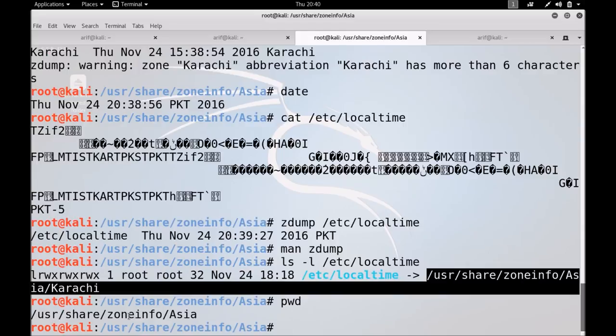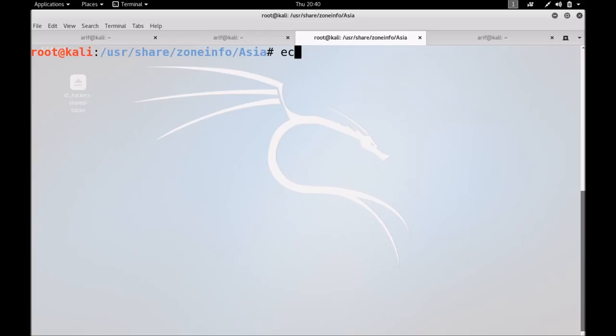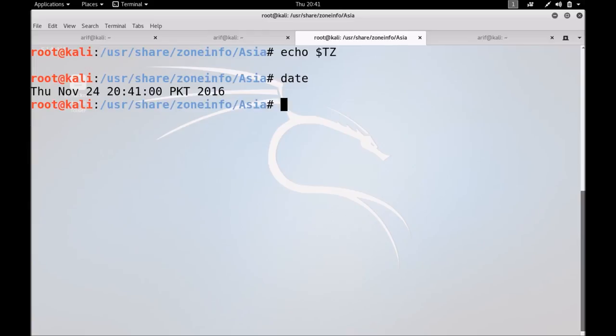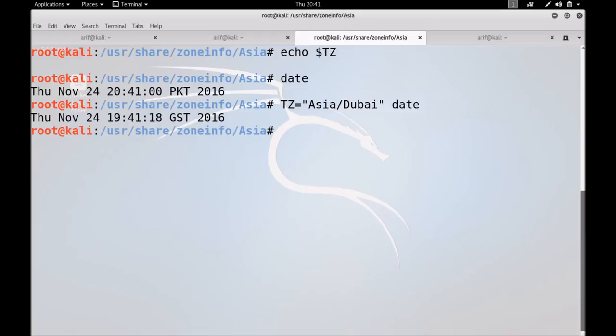Right, students, our discussion about time zones will remain incomplete if we do not discuss the environment variable TZ. TZ is the time zone environment variable. Let me echo the value of TZ. So it is empty. If I write date, I get this date, and if I say TZ, let's suppose, is equal to Asia/Dubai, and then I say date, you can see I've got the time of Dubai.